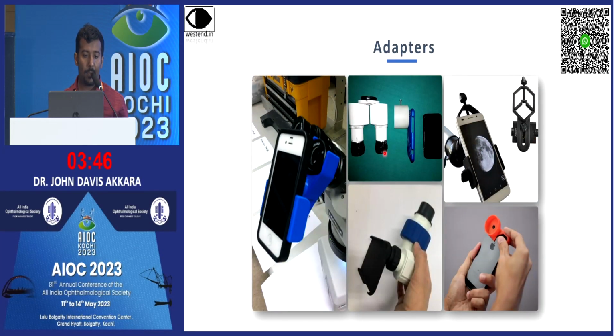There are so many adapters which you can use. This is a universal adapter. It's available on Amazon, and I think it is available from 500 rupees to 800 rupees. It's a little bit difficult to set up, but once you get the hang of it, it gives beautiful pictures. You can also use customized 3D printed adapters such as these.